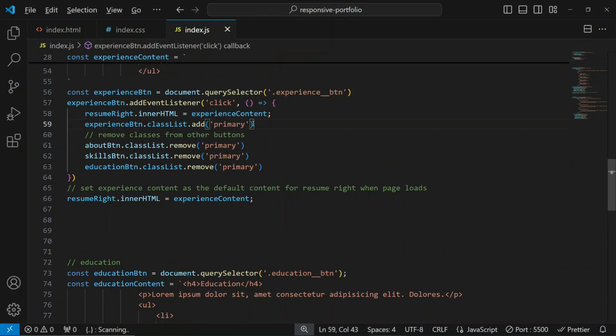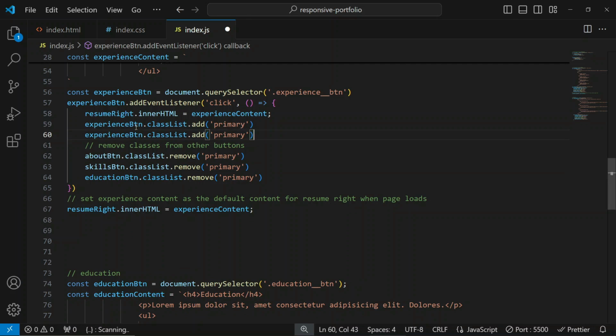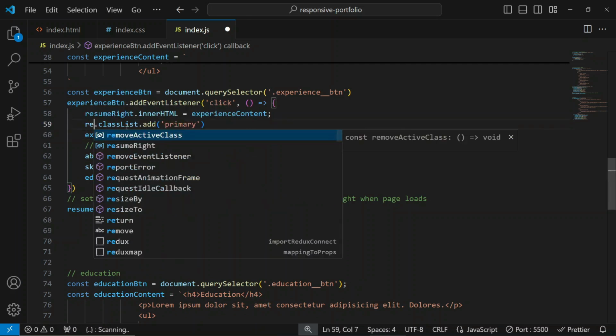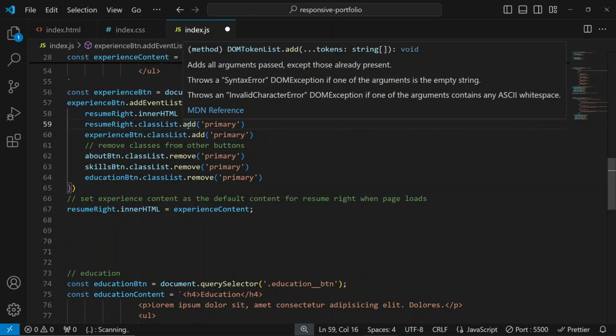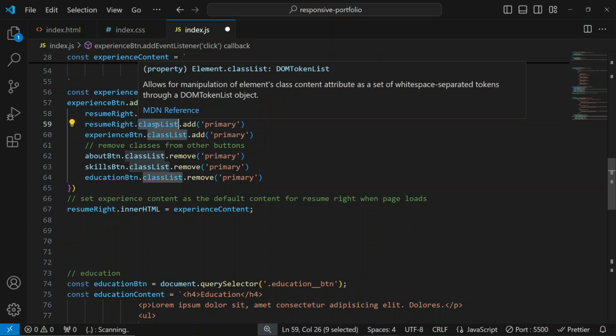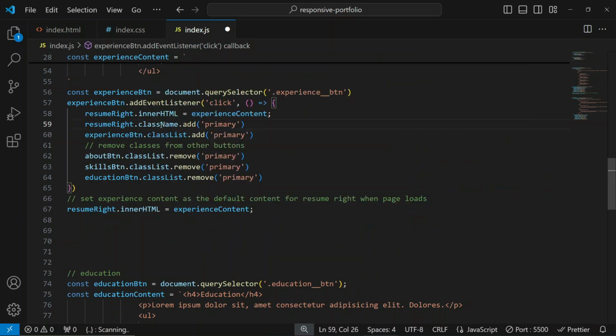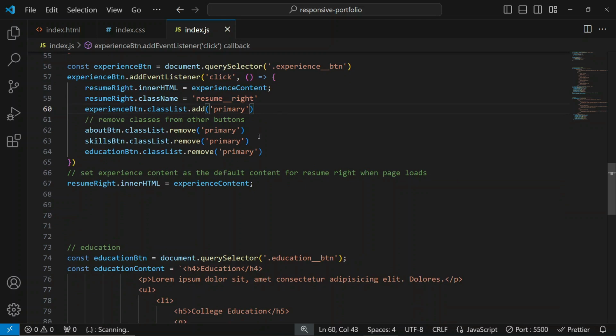So I'm going to duplicate this, and for the resume right, instead of class list, I'm going to set the class name to be resume underscore right. Okay, so when we click on the experience button, the resume right should only have this class and no other class. Okay, I hope that makes sense, right?